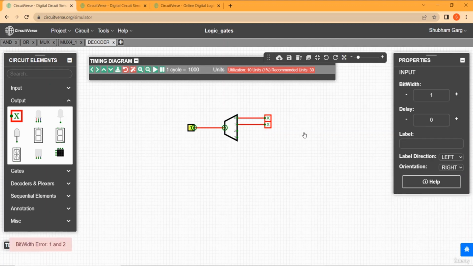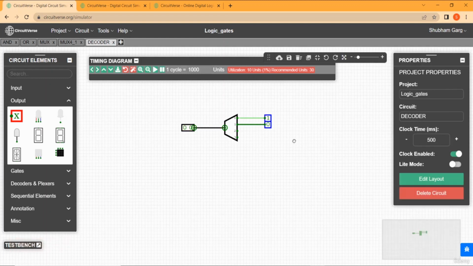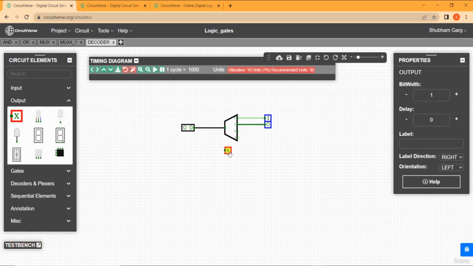I need to increase the control bit width of this input as well. Now you can see there is no error. And now the third output, and finally the fourth output. So now this is our 2:4 decoder.